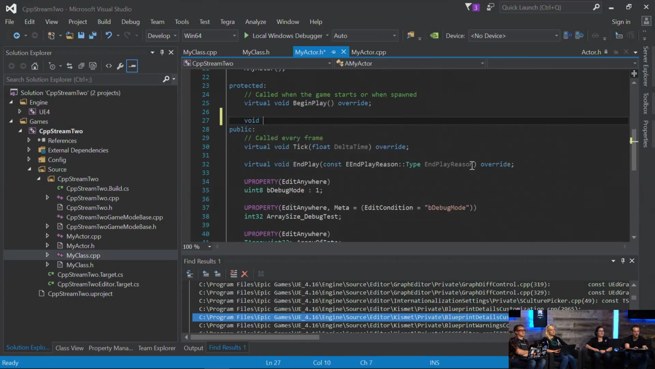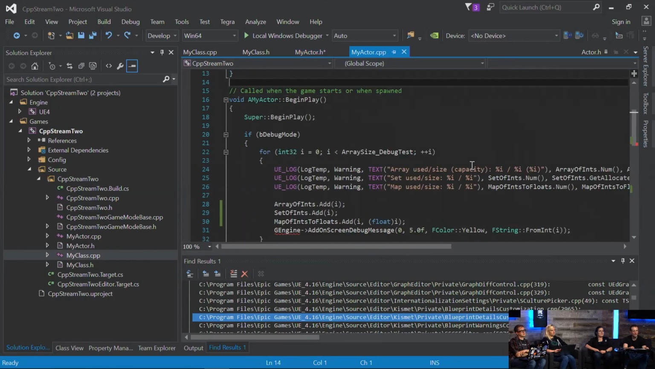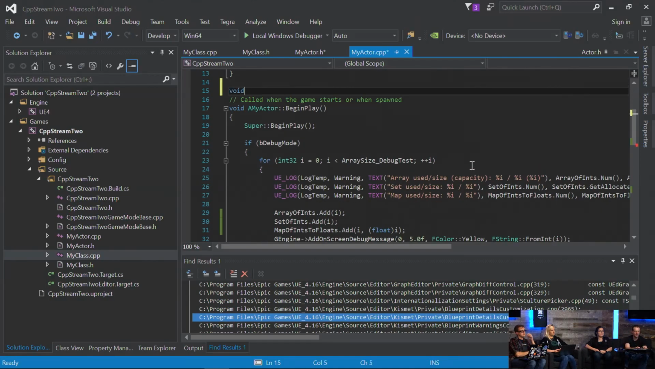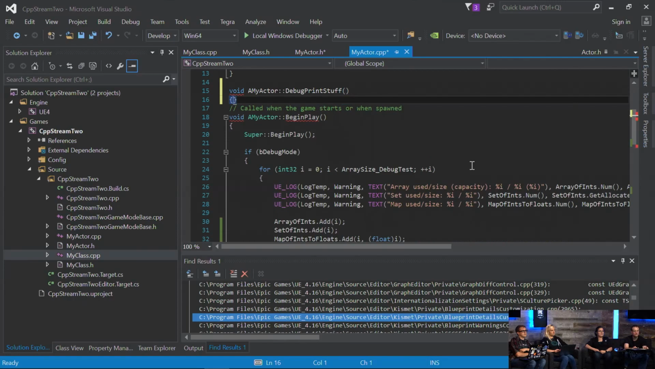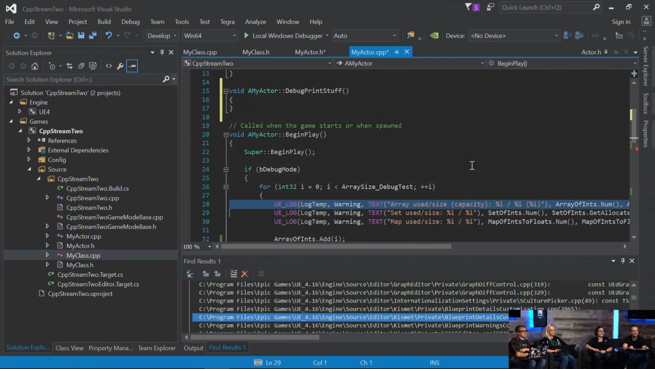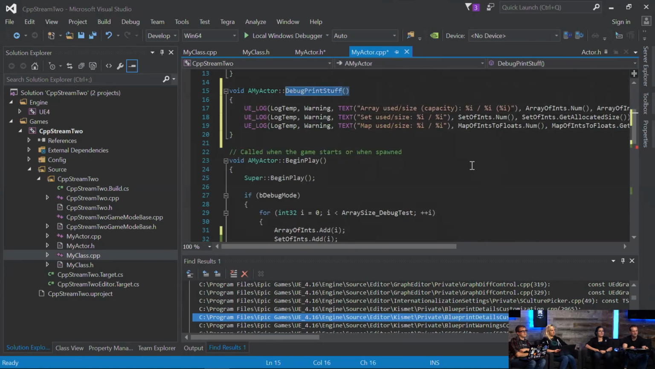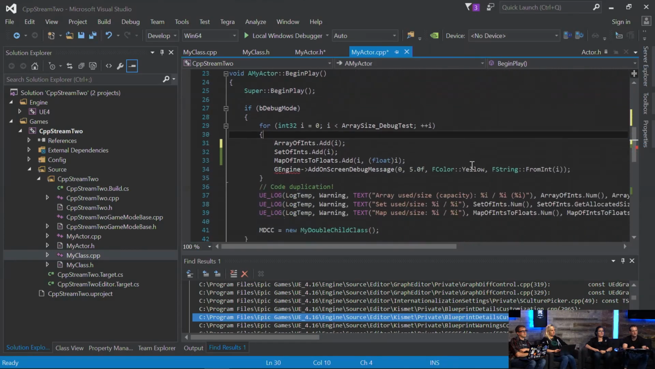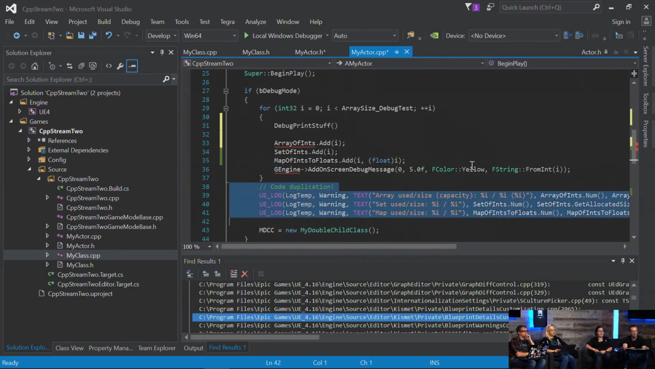Void debug print stuff. We don't even need any arguments because everything's a class variable. Normally I wouldn't put it here, just for organizational purposes, but we're being quick, so I will. And then we avoid code duplication by just doing that.